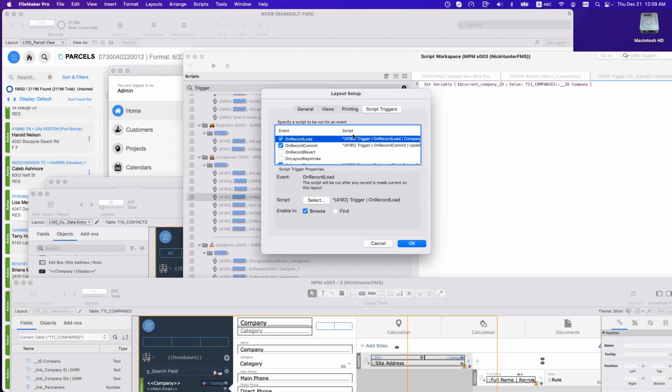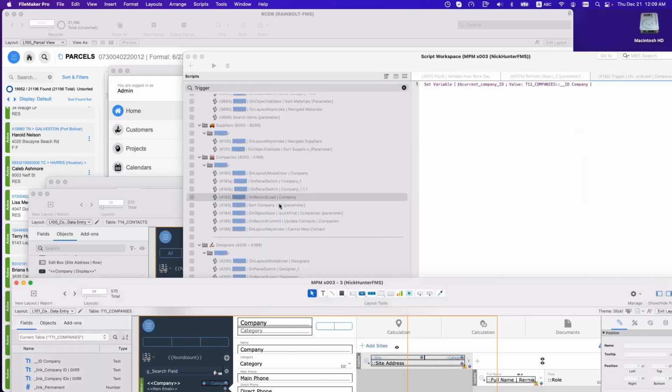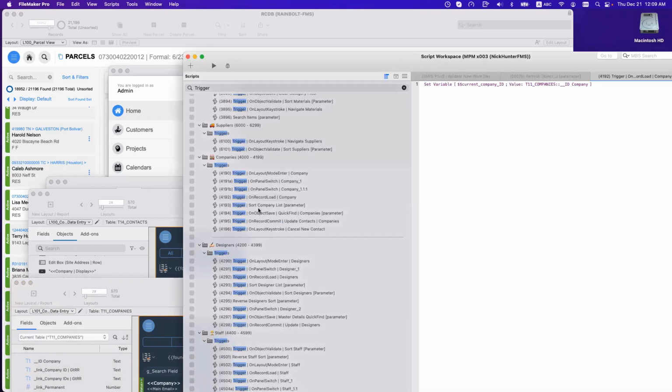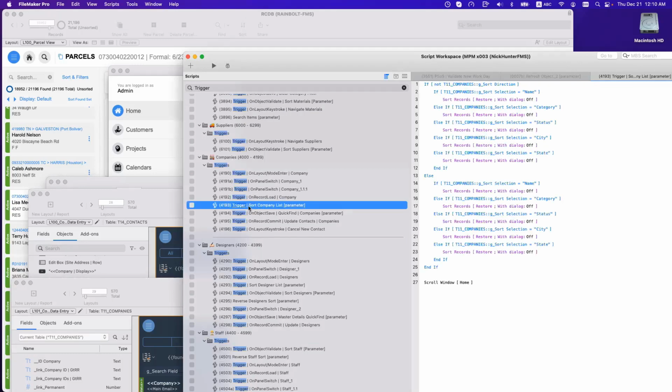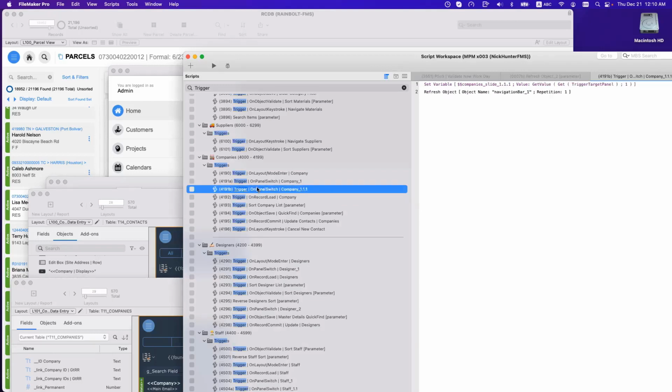It's there. Is on record load and company. So this is the trigger. But you can tell, like for example, here I forgot to put the trigger. I don't know where this one is. I have no idea where it is positioned. This I know. I know straight where to find it. This one, I know straight where to find it. It's an on panel switch, right? It's there.